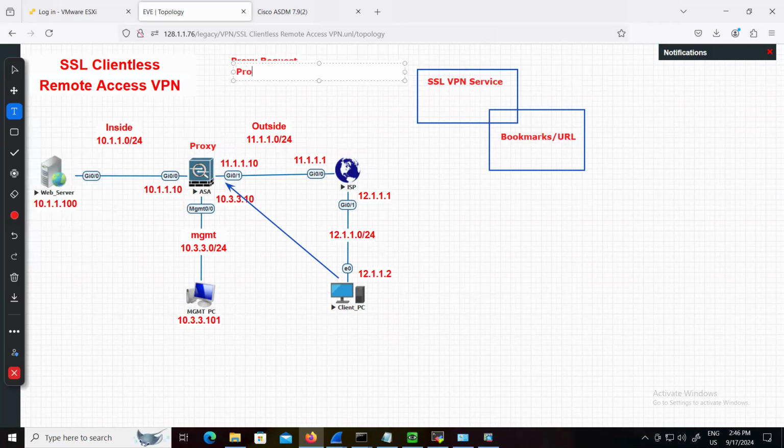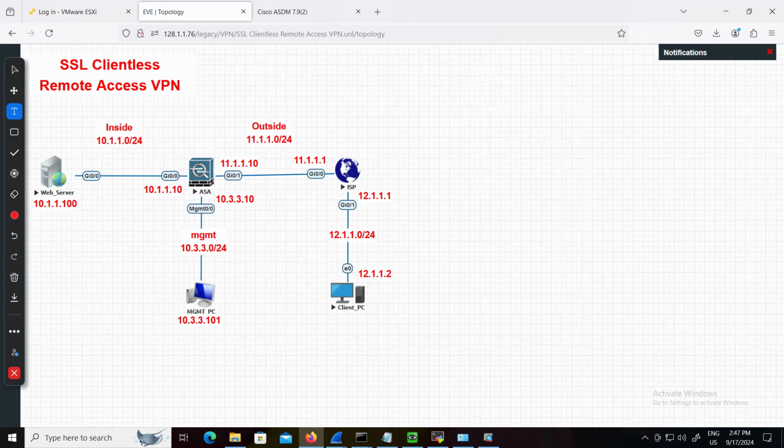Second thing is the response. When the web server responds, on behalf of the web server, the ASA will respond to the client. Is that clear? So here proxy request and proxy response will be there. Okay, so let's go and configure these URLs.